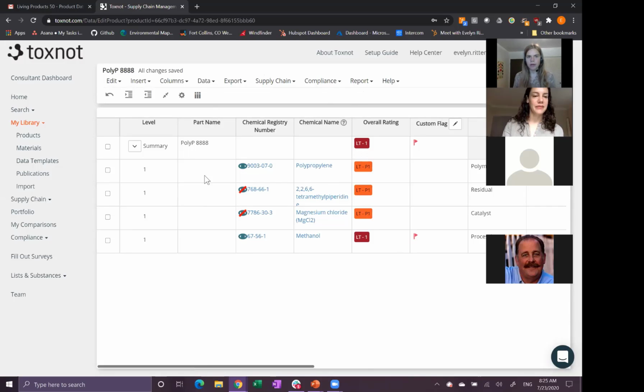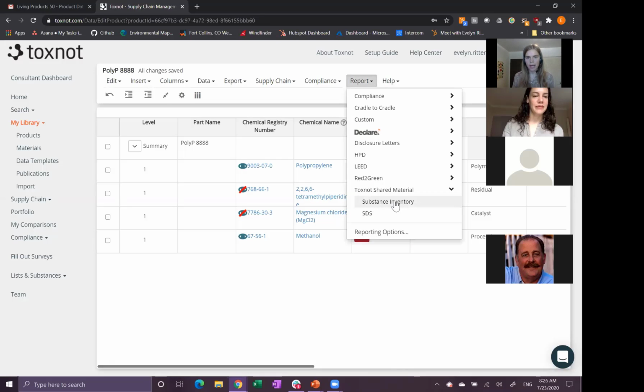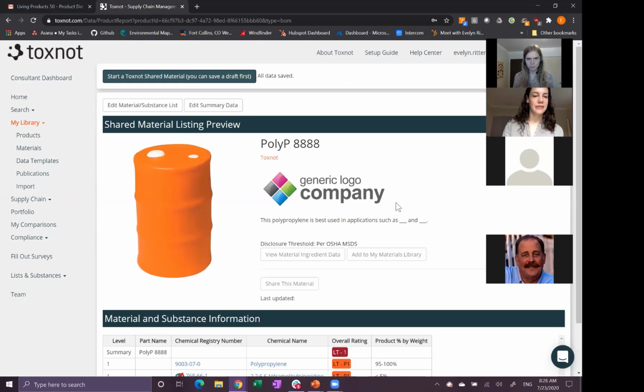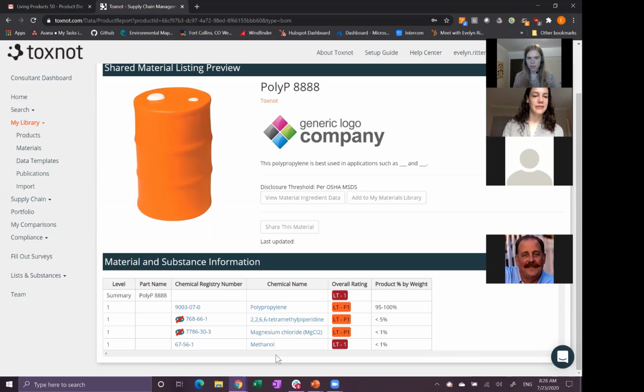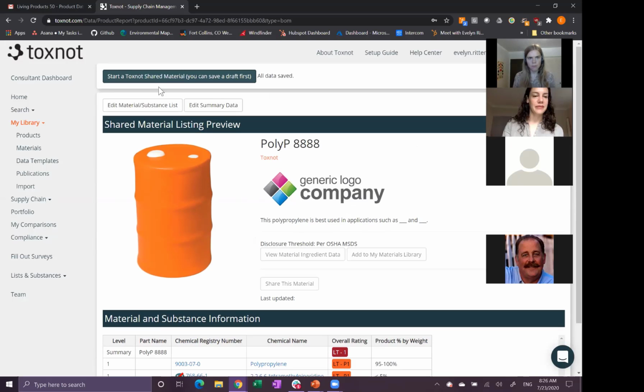This data can be entered manually just by typing it in, or it can be imported via a product or material import, or it could be added via an SDS sheet. So there's a lot of flexibility on how data can be added to Toxnot. From there, you'll go ahead and click Report and Toxnot Shared Material and Substance Inventory. It'll first present you with a preview of your shared material listing, as well as a preview of the data you'll be sharing on Toxnot. So let's go ahead and start a Toxnot shared material.